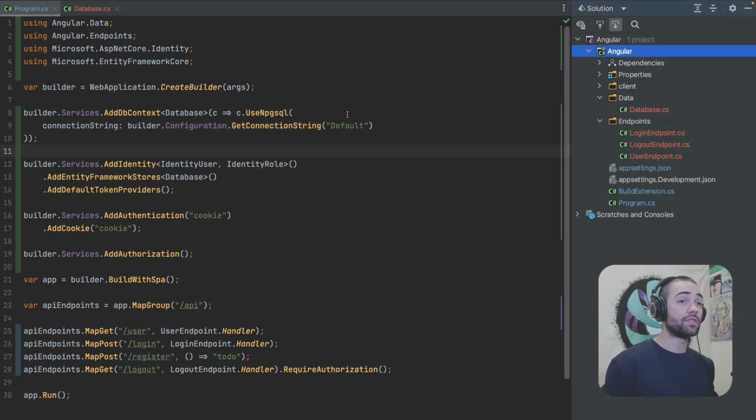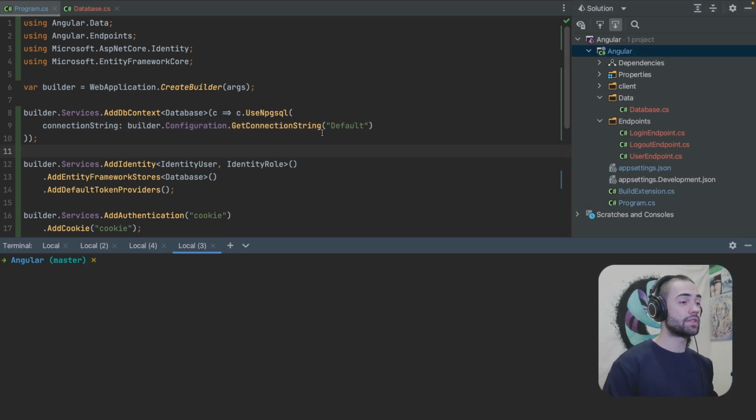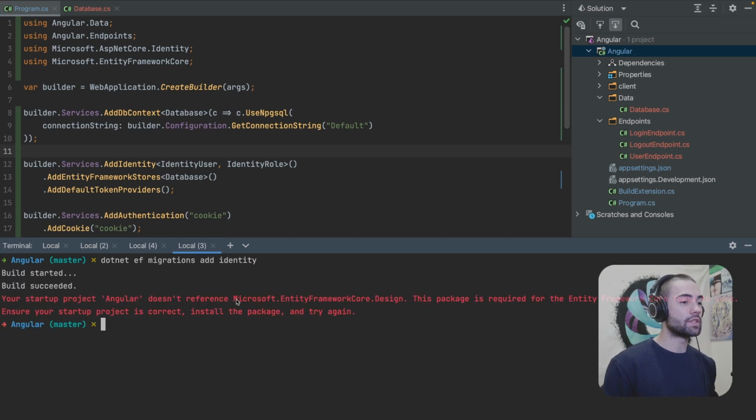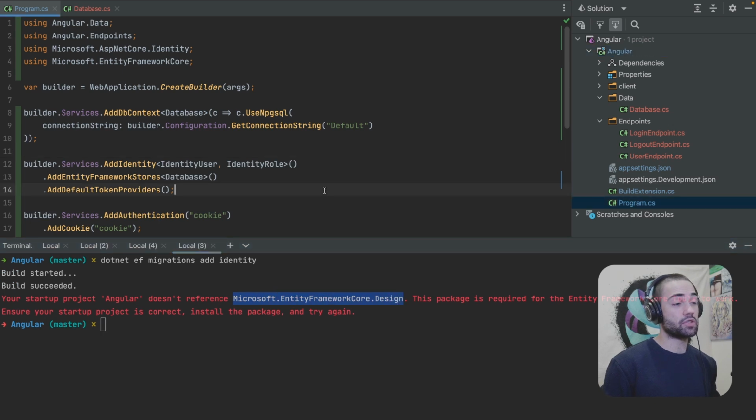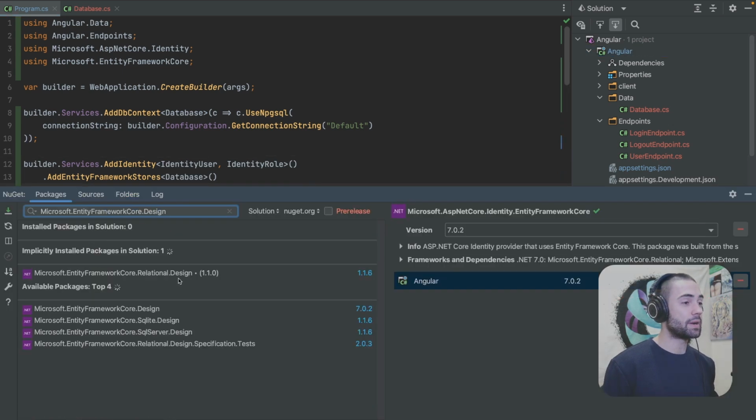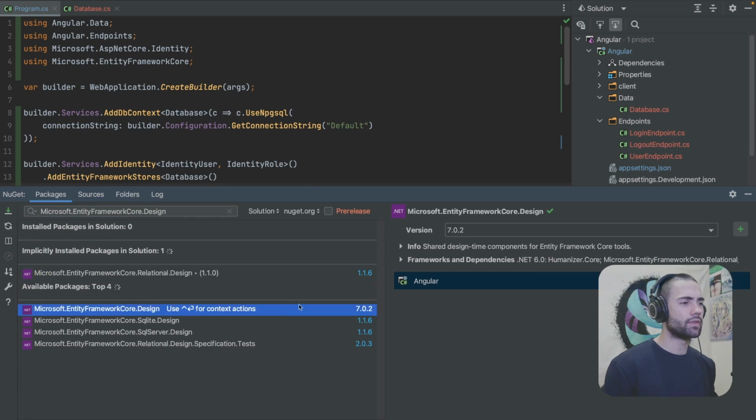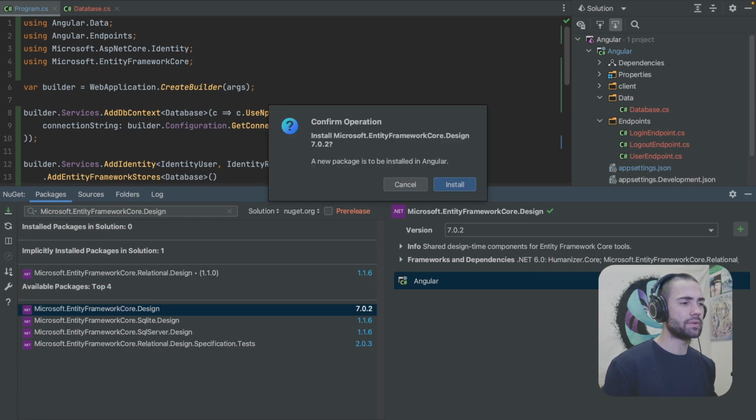And now all that is left to do is to run the migrations. So let's open this up. We're going to use dotnet ef migrations add Identity. Looks like I'm not referencing this package, so let's look for Entity Framework and get the correct package, and not the relational one, just the design one. So let's get that in.